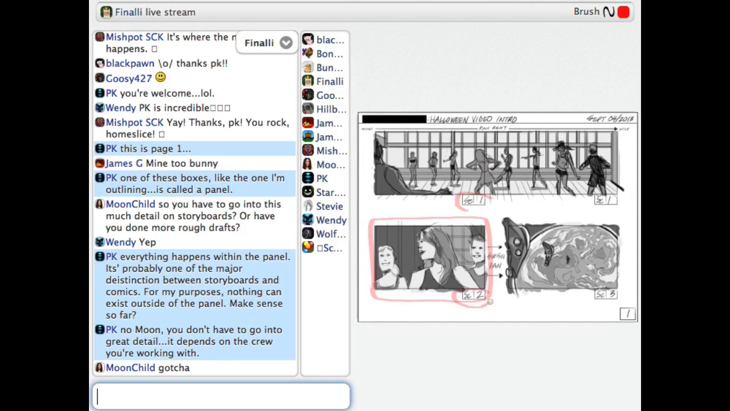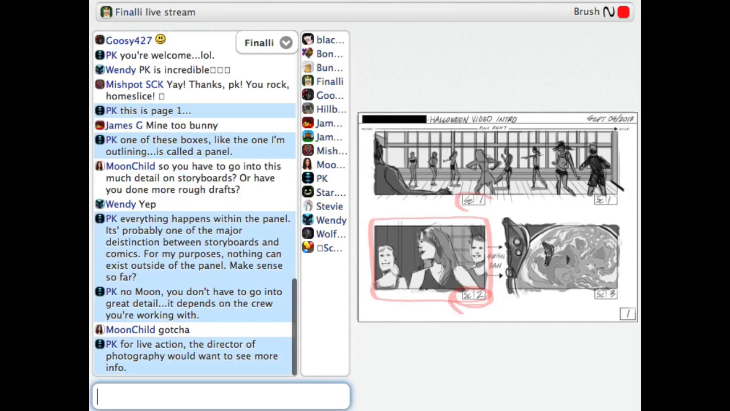So we have a panel. The area underneath the panel is a call out to the scene or panel number. A scene is from one camera cut to the other. As long as the camera is rolling until it cuts, going into a different action or different camera setup, it's called a scene.